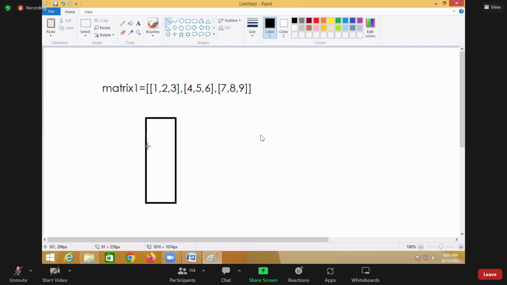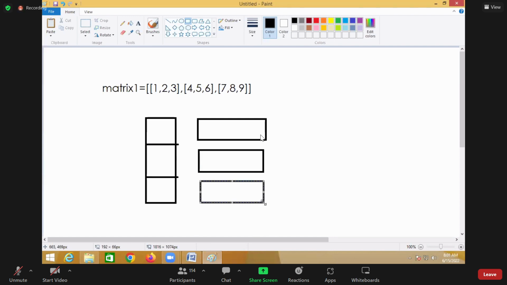Assume that this is a list, and this list is having how many lists here? 3 lists. This is having the address of the first list, this is having the address of the second list, and this is having the address of the third list. This is the first row, this is the second row, and this is the third row. So within the list, there is a list. This is called the outer list, and this is called the inner list.